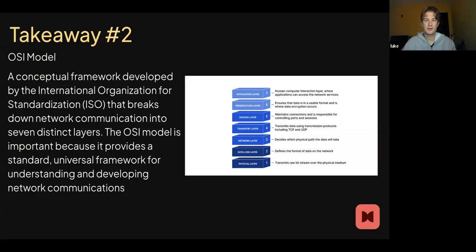There's the physical layer, which transmits a raw bit stream over the physical medium. The data link layer defines the format of data on the network. The network layer decides which physical path the data will take. The transport layer transmits data using transmission protocols, including TCP and UDP. The session layer maintains connections and is responsible for controlling ports and sessions. The presentation layer ensures that data is in a usable format and is where data encryption occurs. The application layer is the last layer, the human-computer interaction layer, where applications can access the network services.